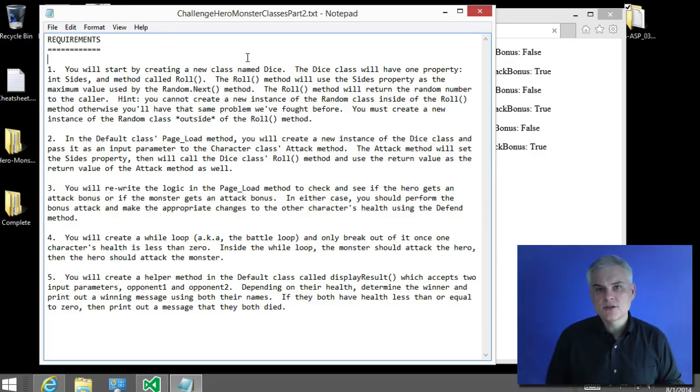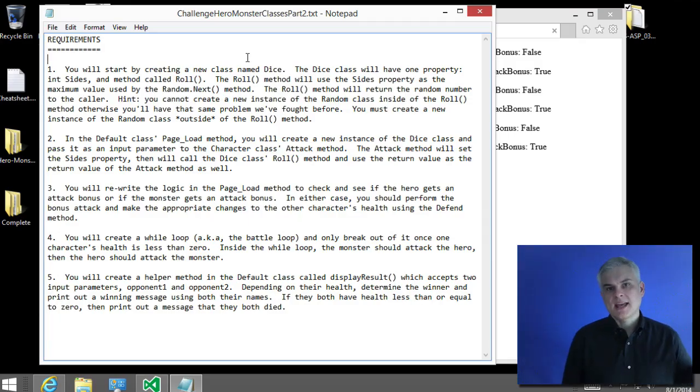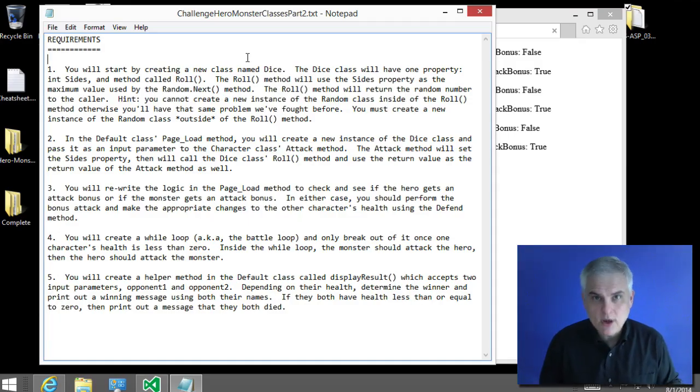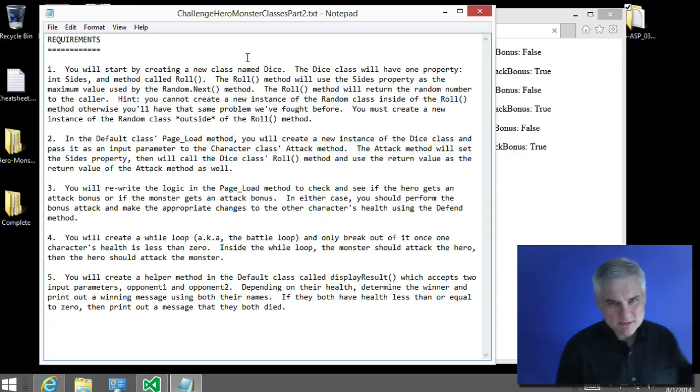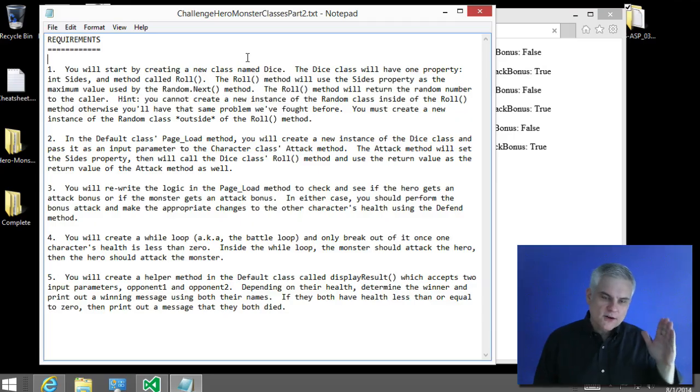But at any rate, you'll want to go through the requirements document. To walk you through this, the first thing you're going to do is create a new class called Dice, and it's going to have a sides property and a roll property. The sides property will be used by the roll property to generate a random number. For example, if the user has a maximum damage of 25, then you want a 25-sided dice, if such a thing is possible in the physical world, so that you can roll from 1 to 25 and get a value.